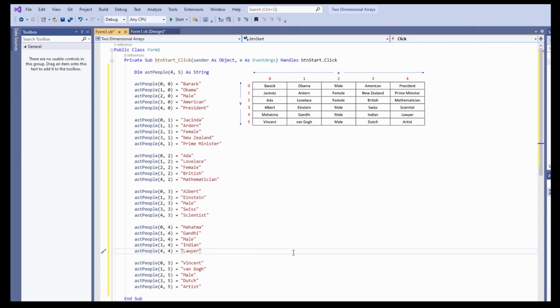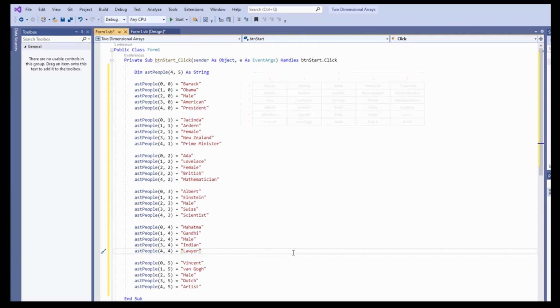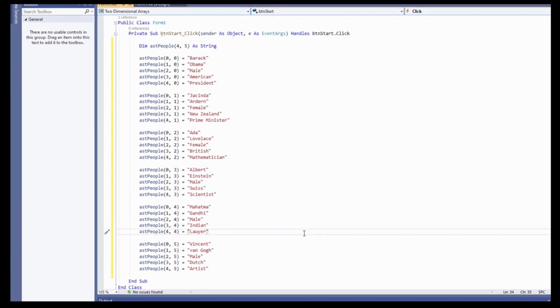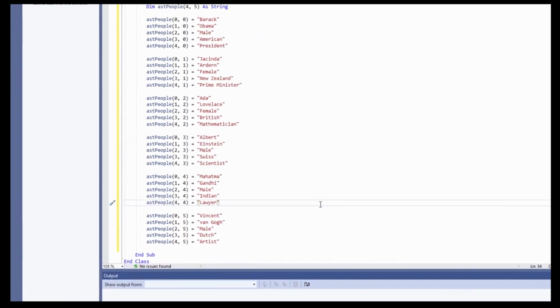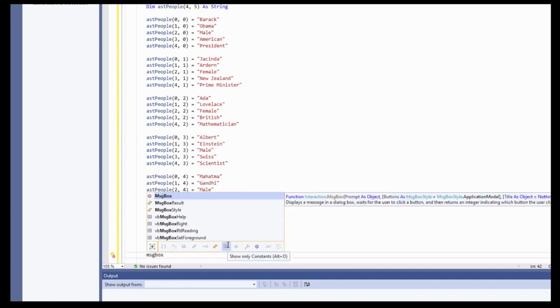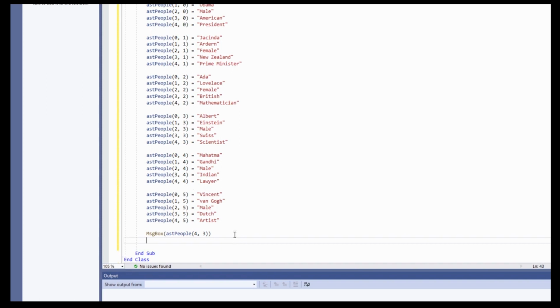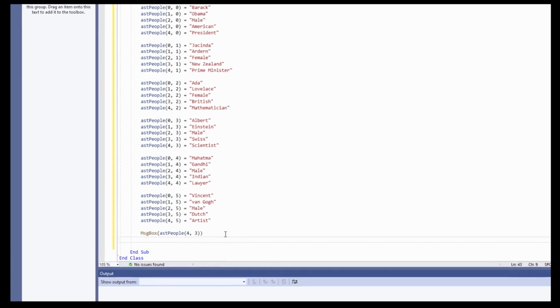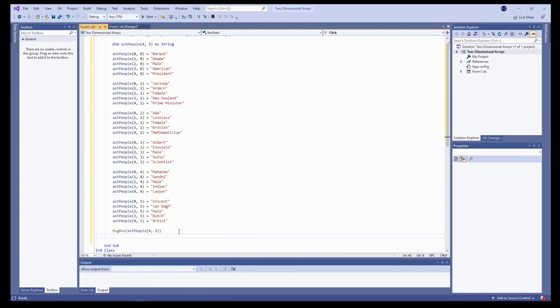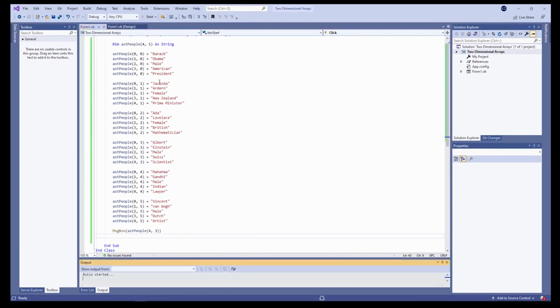So that's how we get data in. How do we get data out? It's actually very simple if you've ever played a game like Battleships. With this message box statement, I'm going to output whatever is in column 4, row 3. In this case, the word scientist.